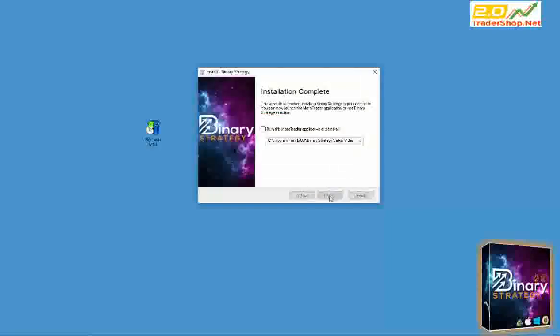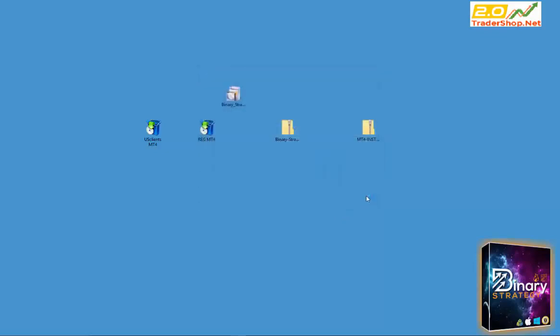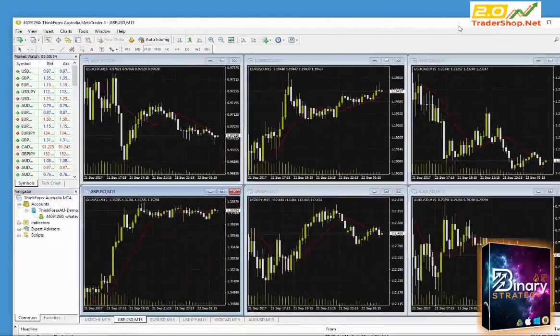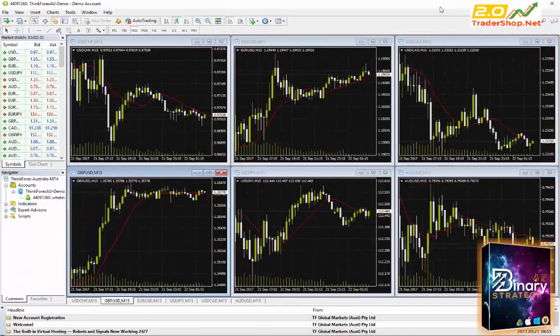And you can see the installation process is very quick and it's already finished. And I want to run the MetaTrader, which is nice. It does that for me. And then I'm going to click finish. Now it's going to pop up the MetaTrader 4 for me. So let's drag this over here.